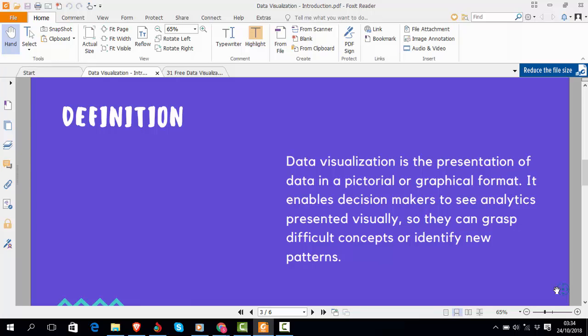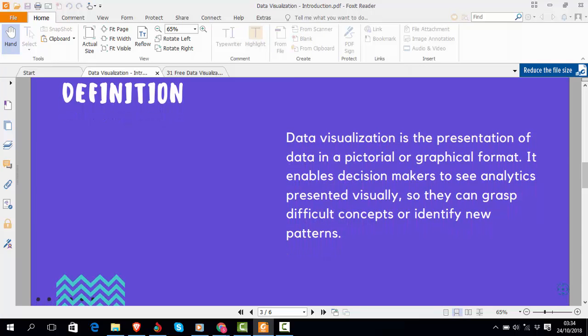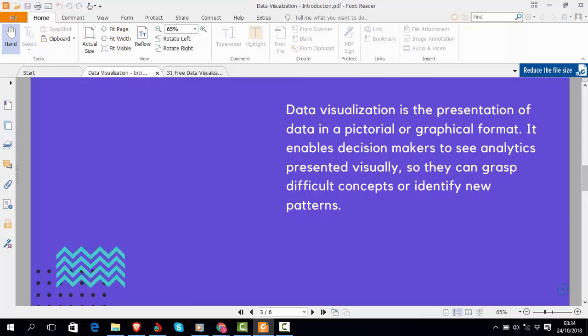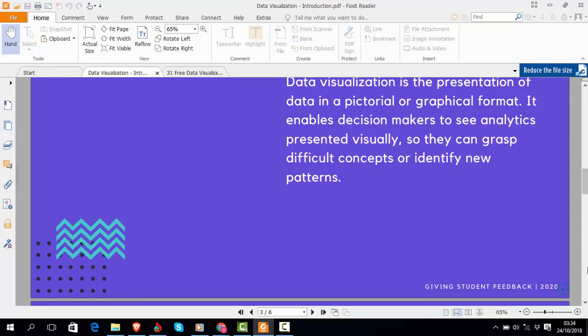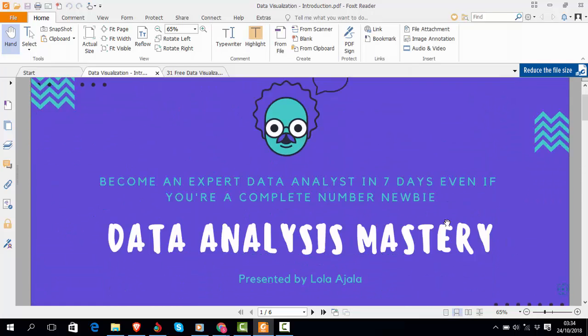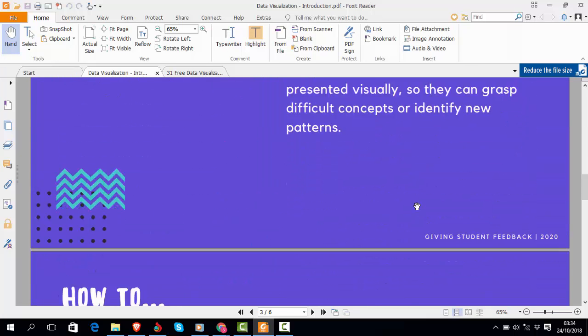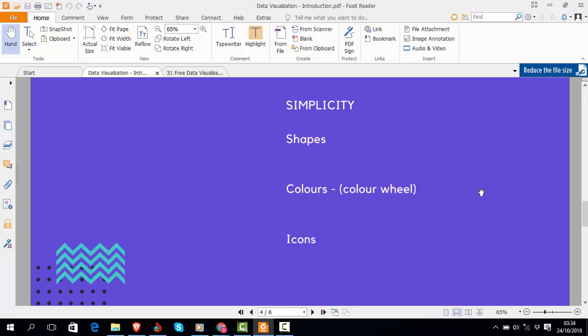So data visualization, just as I said, is representing data in pictures. So that's what data visualization is. As we scroll up in bits, we'll get to how to do data visualization.